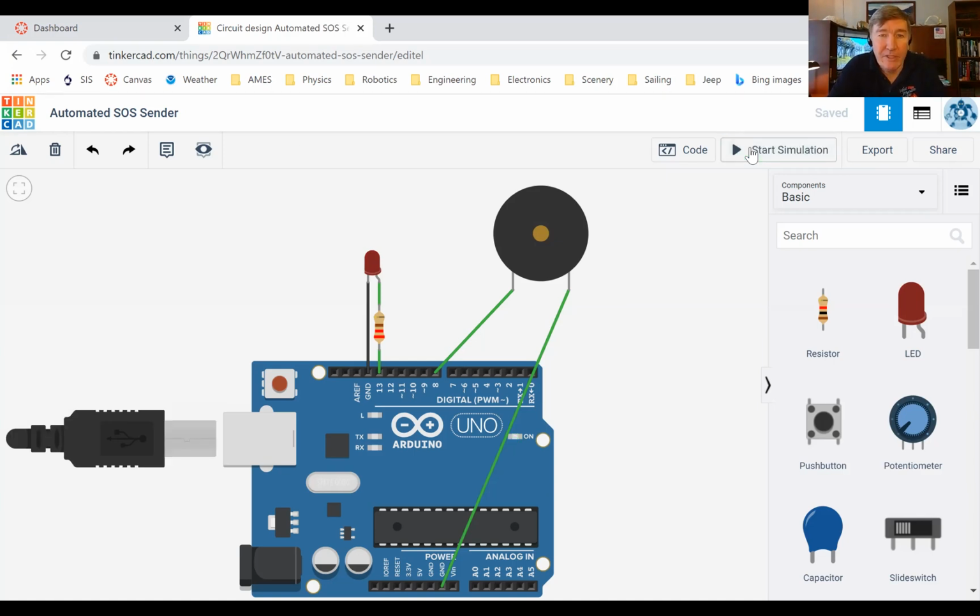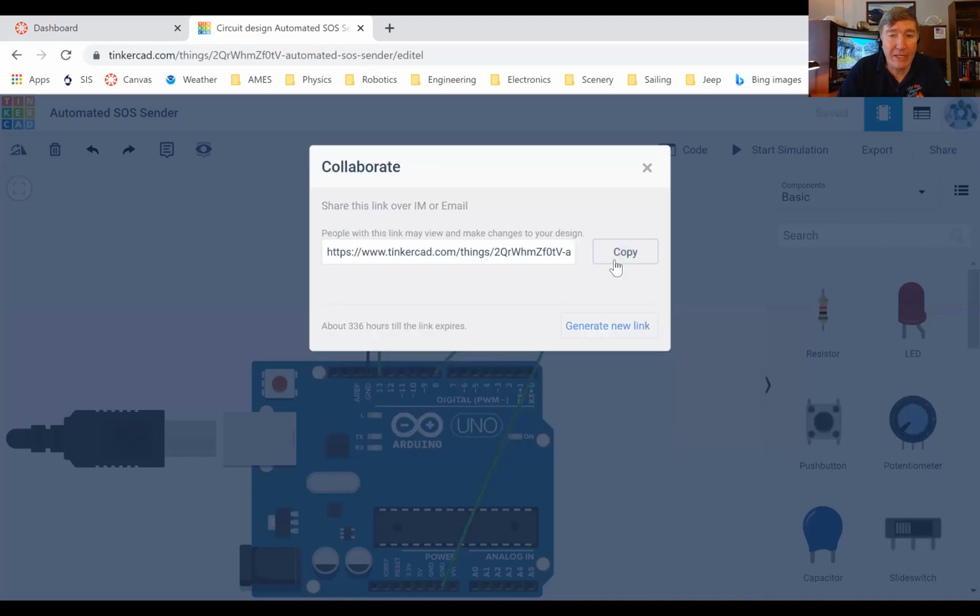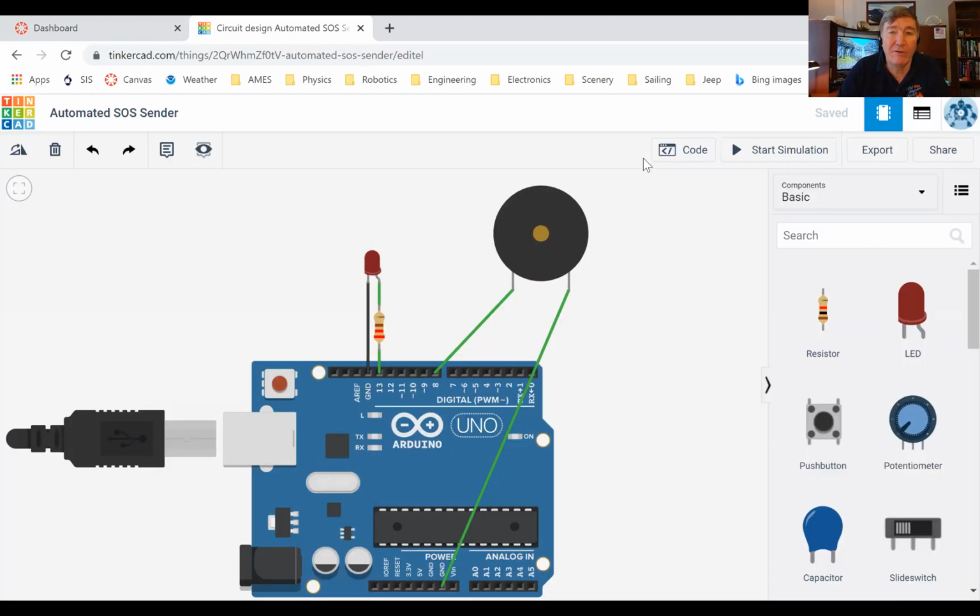All right, so your job today is going to be to create this, and this will count as an assignment. I haven't entered it into SIS yet, but I will really quickly. So before the day is over, I'll have a thing in SIS where I want you to create this circuit, and then I want you to go up here to where it says share, and then I want you to invite people, and then I want you to copy the link there like we've done before.